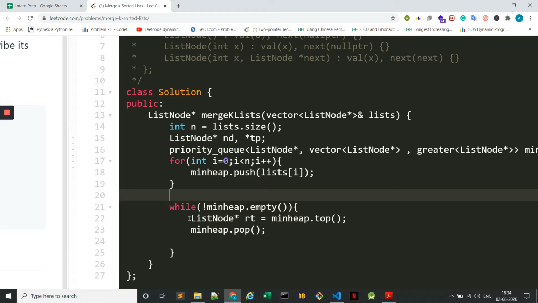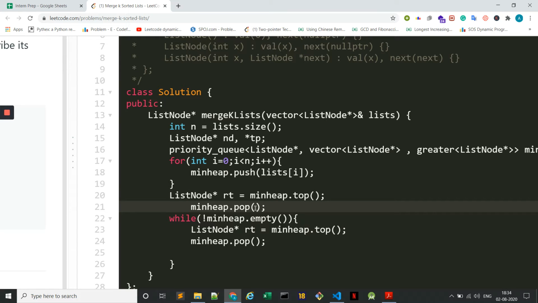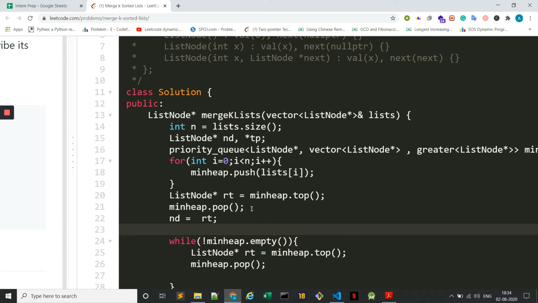Let's say I want to make this element over here, and I want to make minheap dot push. If rt's next exists, then only I want to push it to the min heap.